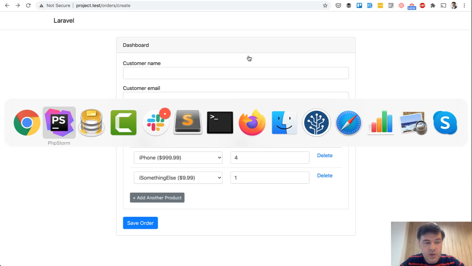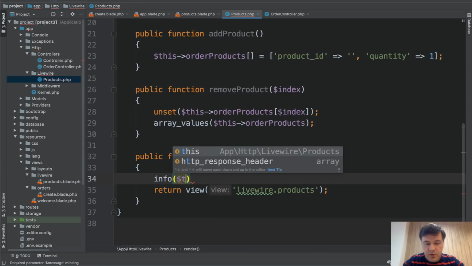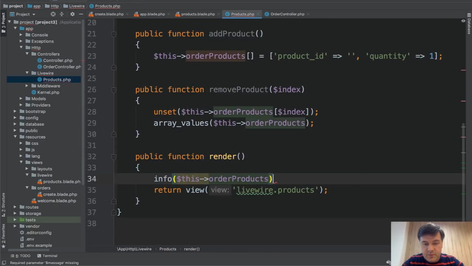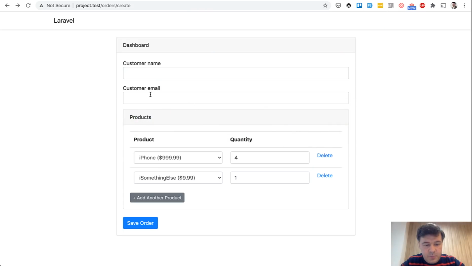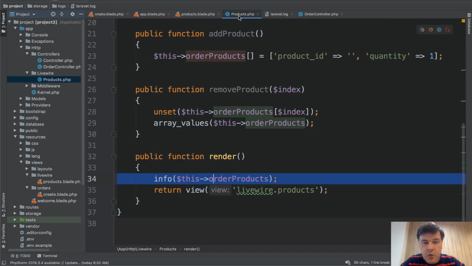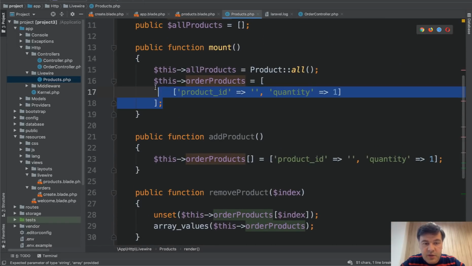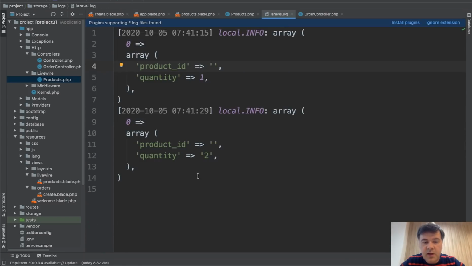And let me show you in the component. So before rendering, which is called every time of re-rendering, let's do info, this orderProducts in the log. In Laravel log, let's log the latest value of this array. And I've emptied my Laravel log. And if we refresh the page, let's open Laravel log. Default value is product ID and quantity, which comes from the mount here. But if we change this, look at Laravel log again. It's re-rendering and saving the data.